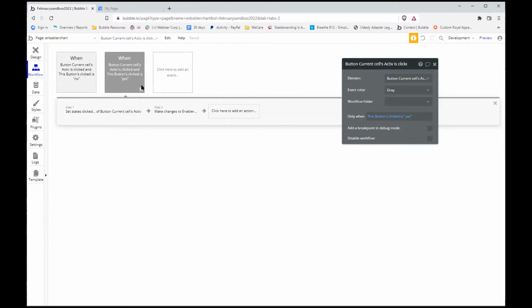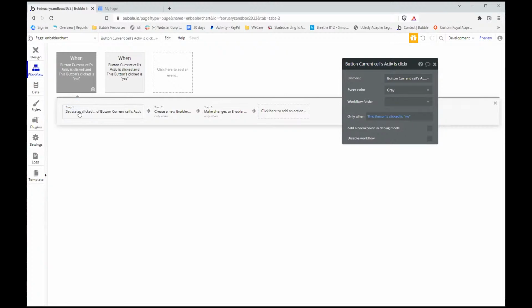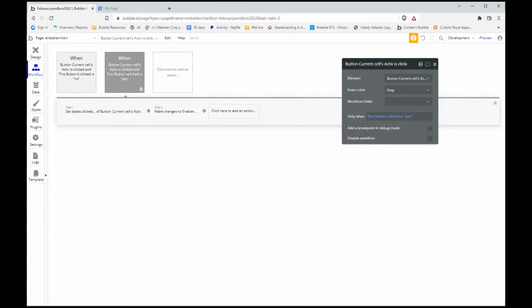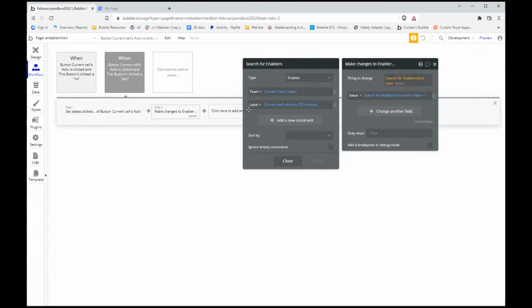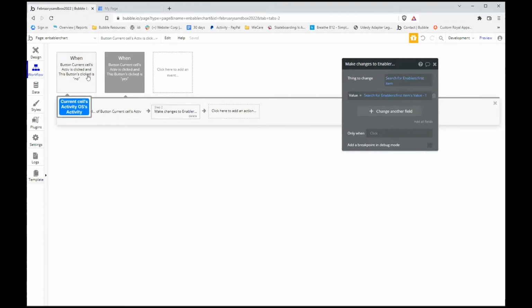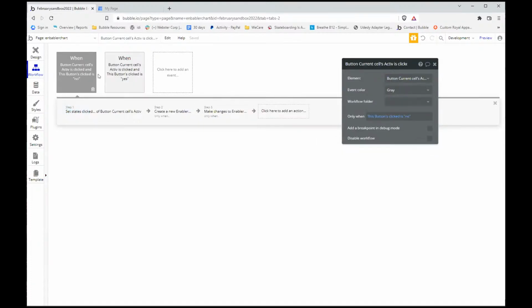Yeah, and this is just the opposite. So if it's been clicked, which we specified here, so we turn it to yes. So if we click it again, because now we know that that button state is yes, we're going to change that state to no. And then we're going to subtract that value. And again, the enabler that we're modifying is the one which has the current user's team and the emotion that they clicked. And so instead of having 24 separate buttons per emotion, we only have 2 using the repeating group.